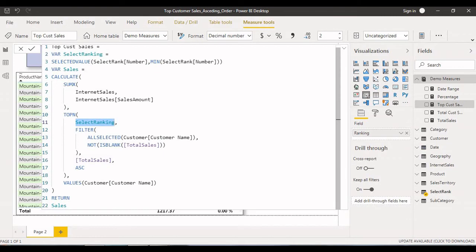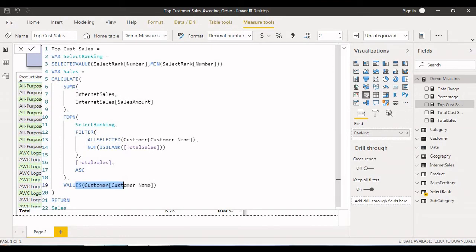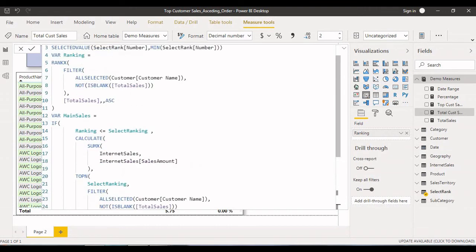So instead of a hard-coded value, we are capturing it dynamically, and finally I'm using the FILTER function because in some cases some customers do not have sales for any product. So I'm ignoring those customers and just taking the customers which have sales. Finally I bring in the context for the customer, each product wise. Okay, so it gives the top customer sales. This one is total customer, this is the total value.